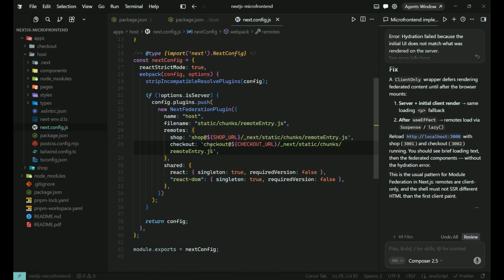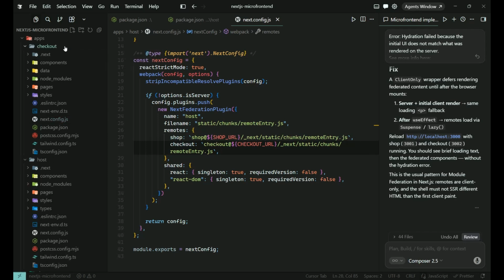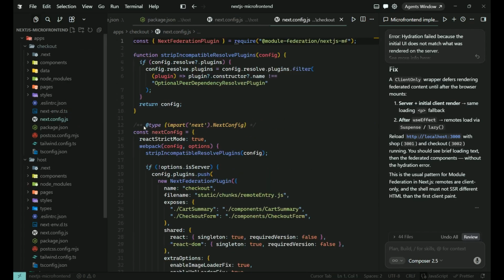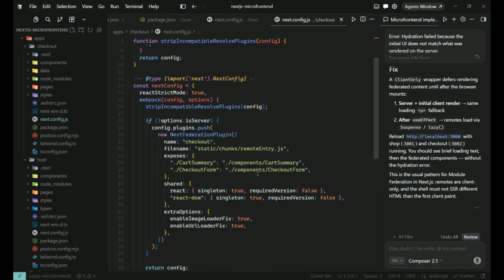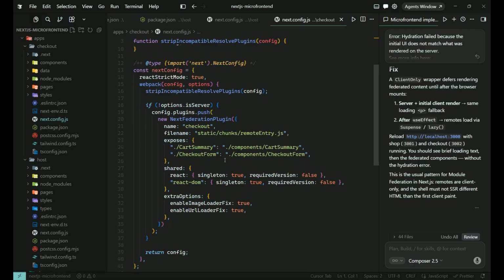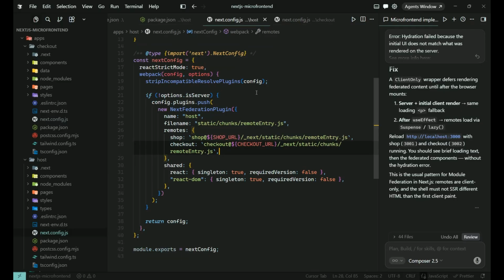So this is how we are deciding that this is the host and what all remotes it is using. What about the config of this individual app then? Does this have remotes? No, because this is not the host. Now you got it, right? Now your concept is clear. So this is the host, we have to give the name.